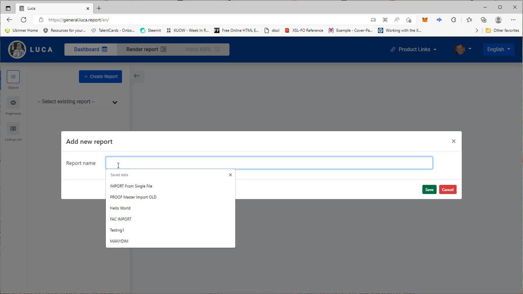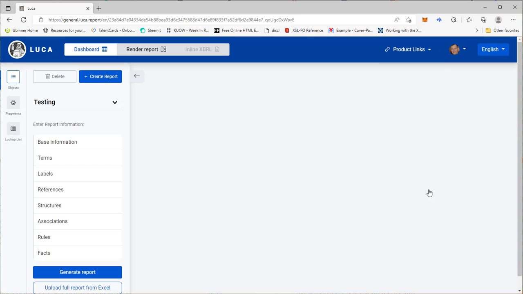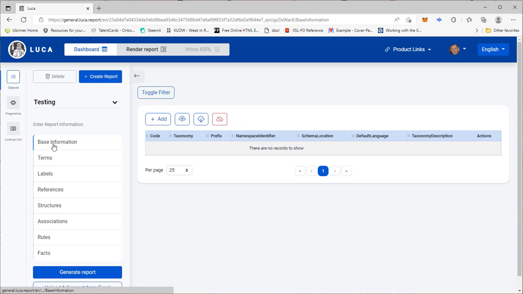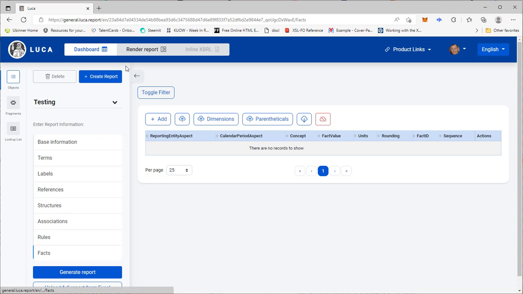You put in a name of the report. You save that. And then you have a blank template. You can enter information manually for the base information, the terms, labels, references, structures, associations, rules, and facts. Or you can import it. So I'm just going to import.